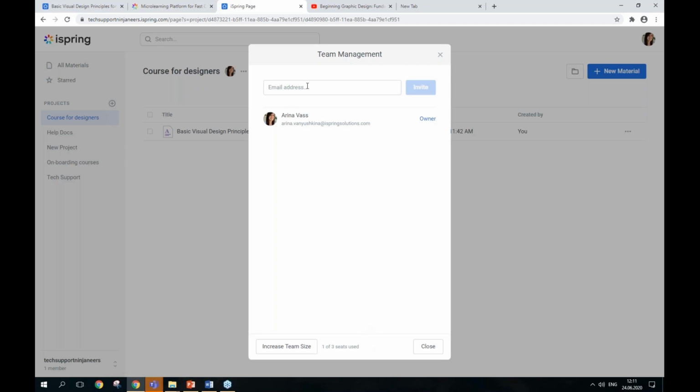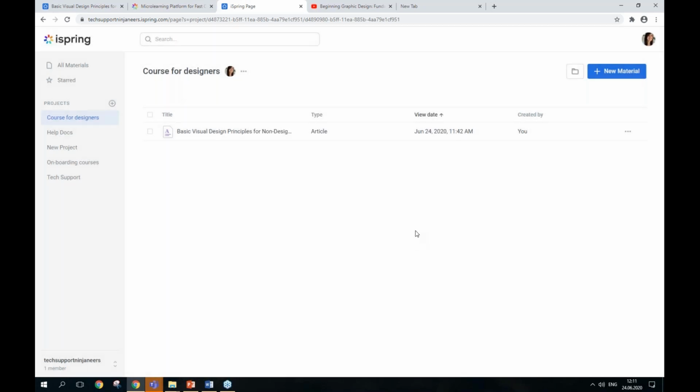So if I want to, I will need to put the email address here and then click invite. And this person will immediately get an invitation via email. After that, they will be able to log in to the account and start working on your projects. I'll close this window, and I hope that now you have a better understanding of how it works in general, and we can move on to the most interesting part and actually try to create an article together.